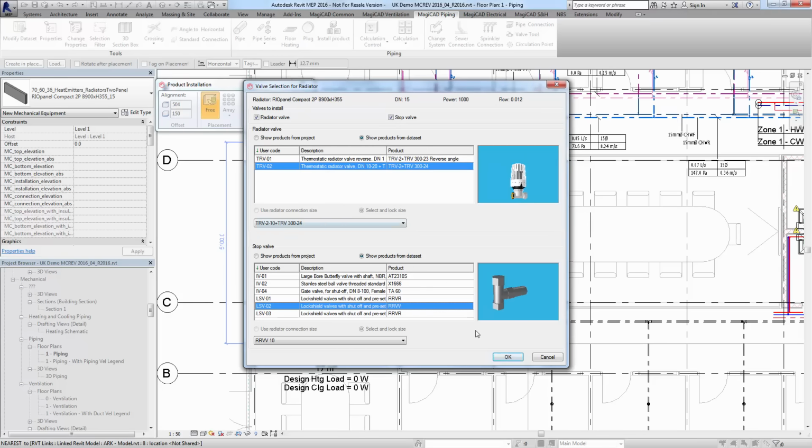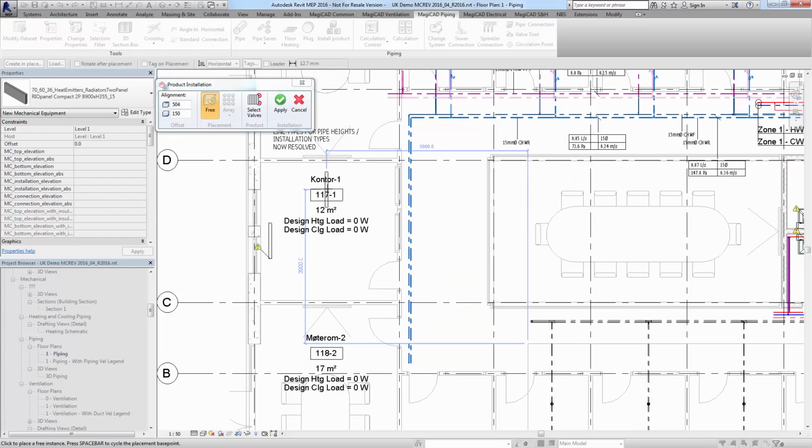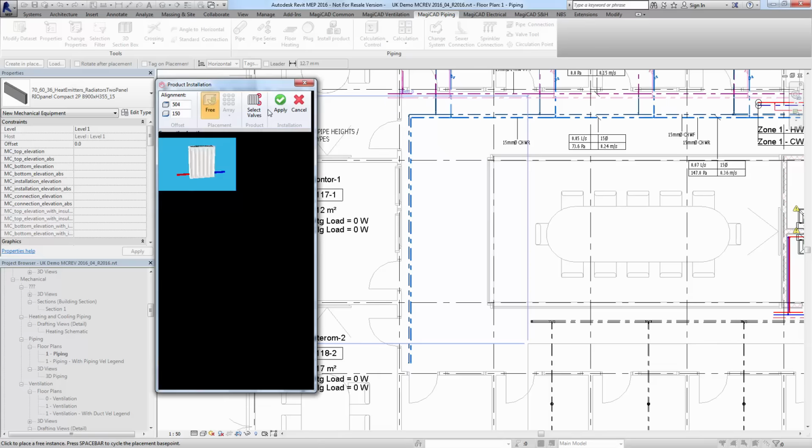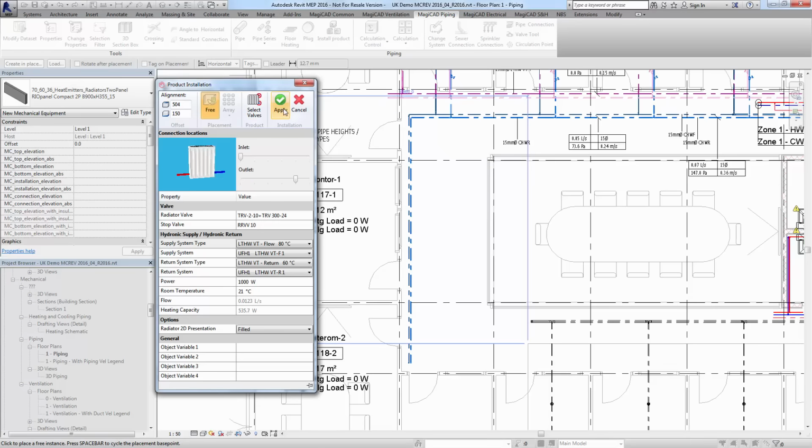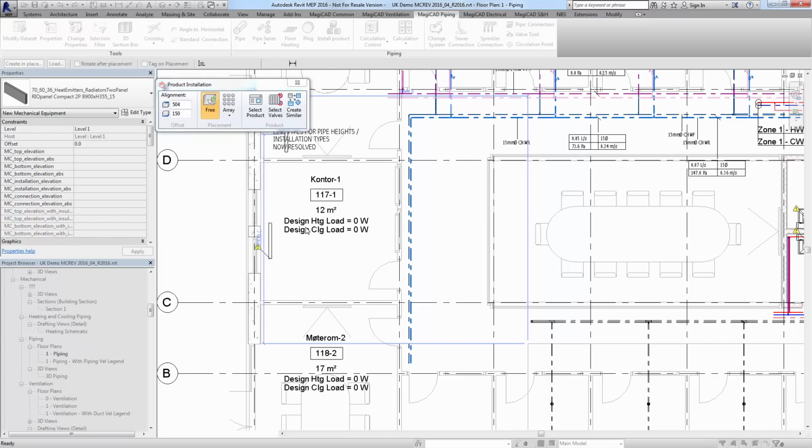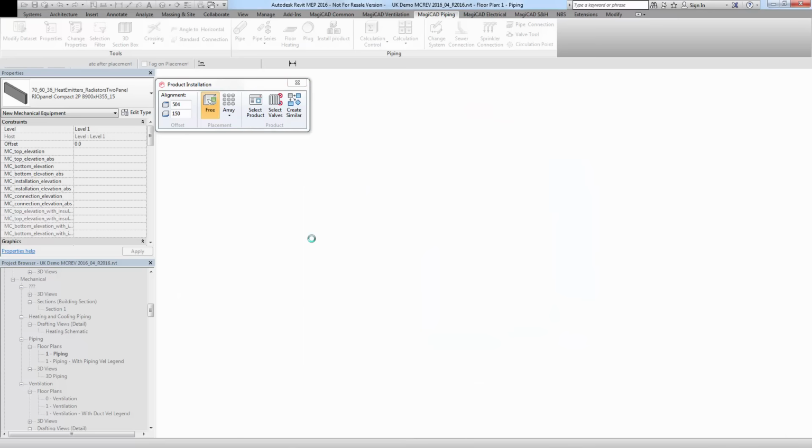So obviously if you're used to previous versions of MagiCAD, it's all familiar, but it's all done, as I say, on the fly through the new UI interface. Then just press OK, and it will now create that particular configuration for that installation of radiator with the valves and the connection points selected in that UI.